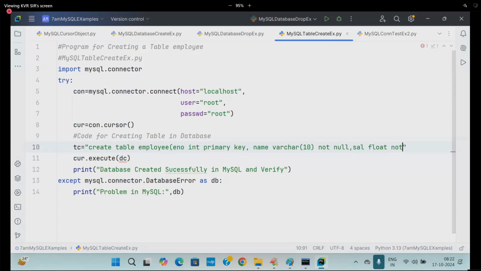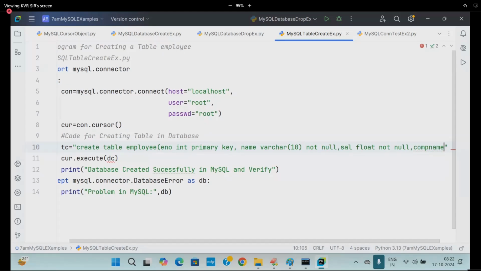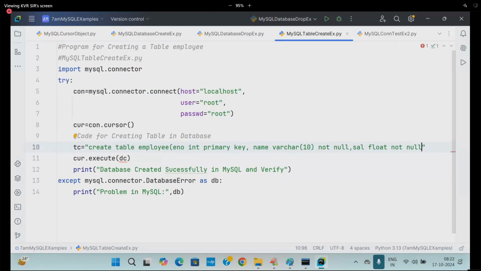That also everybody has to enter a value. Next, I will take company name. If you want company name, you take it. Otherwise, not necessary. So I will take something like this because you already know the subject. So close this bracket. And this is called a table creation.